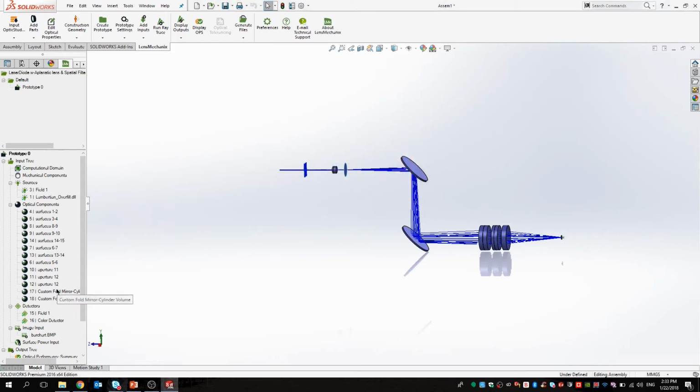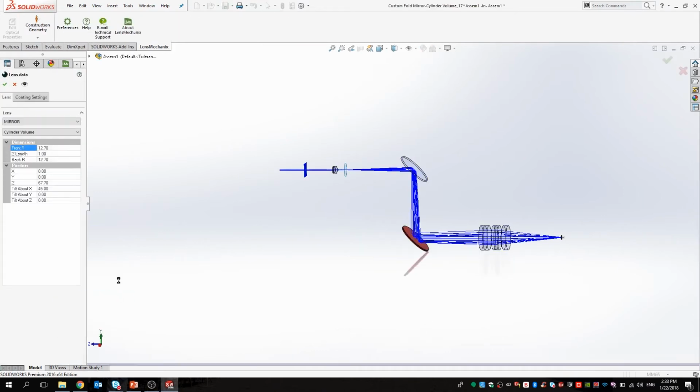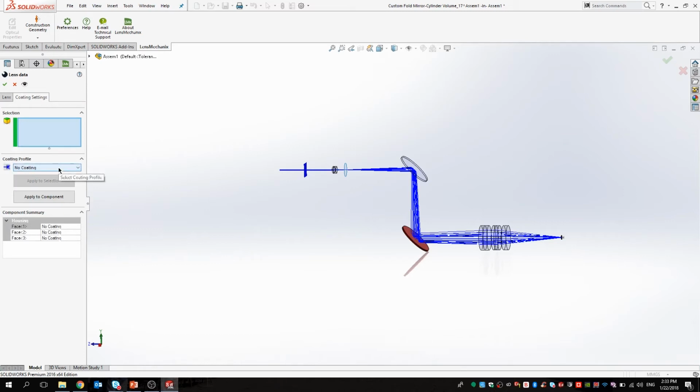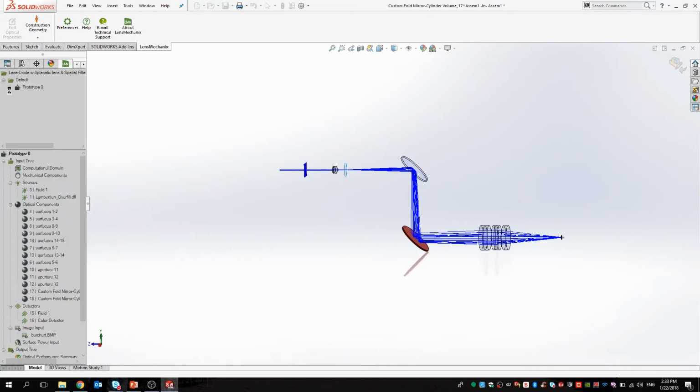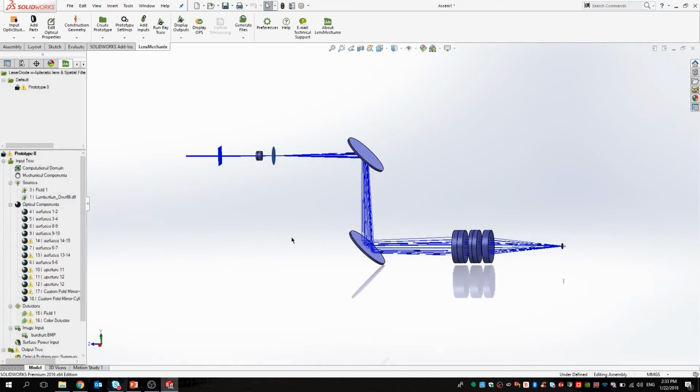To do that, just right-click one of the custom fold mirrors and click Edit Optical Properties. In the first tab of the Lens Data PMP, it's going to have the material and type of object with the parameters. We're going to focus instead on the Coating Settings tab. In the Coating profile, click Ideal Mirror, and then click Apply to Component. We'll do the same thing for the second mirror.